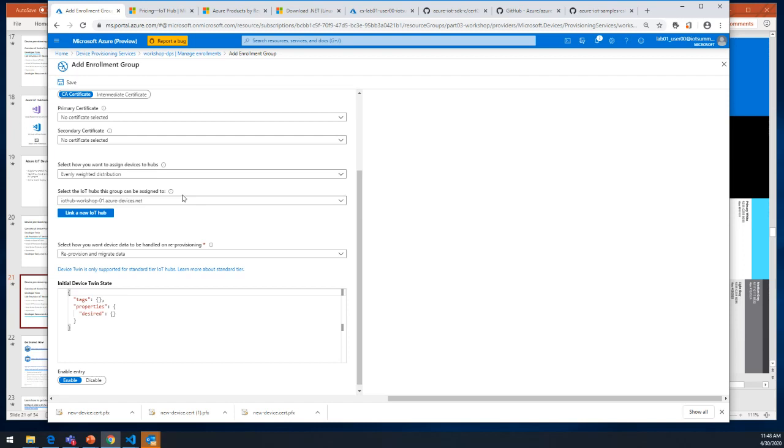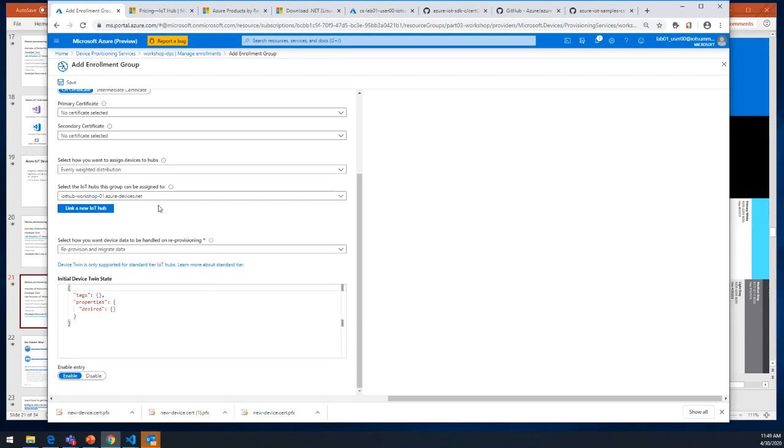We did it earlier when we were in the Device Provisioning Service, in the section in the blade that says link your IoT hub. So we've already done this. And then the second part of this is you can select how you want device data to be handled in re-provisioning. There's actually a couple options when it comes to re-provisioning that you can look into.